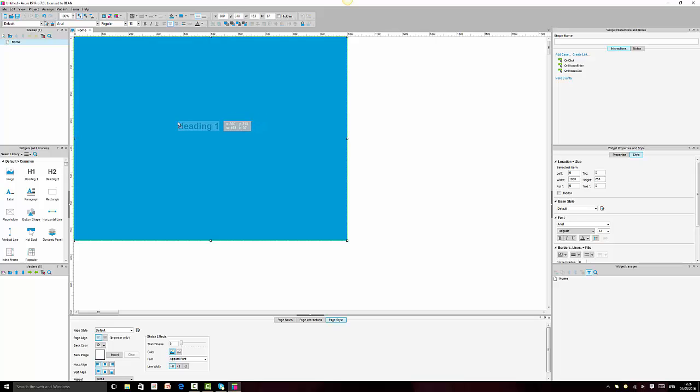Let's drop some text in here and see how it looks. Let's call this banner. Let's call this full width banner. So we've done that.